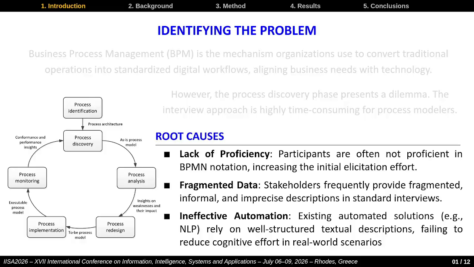Firstly, the lack of BPMN proficiency means domain experts may not even know where a process begins and ends, much less describe it in a way that a modeler can easily model it. For example, they might omit crucial information about process divergences.